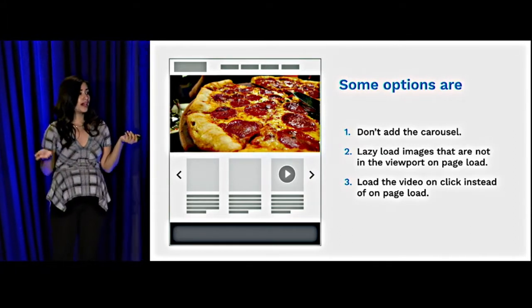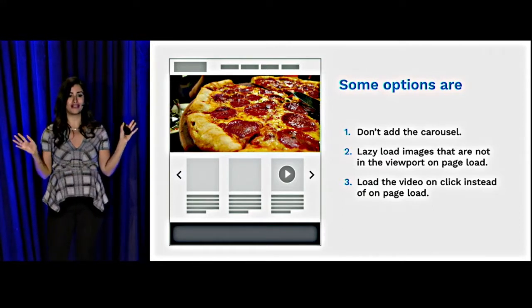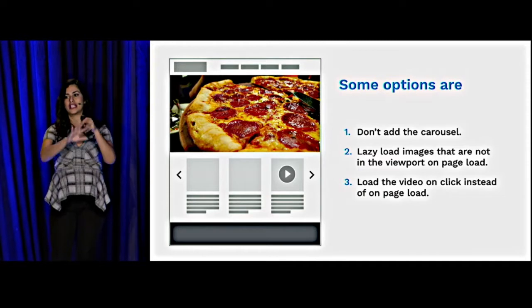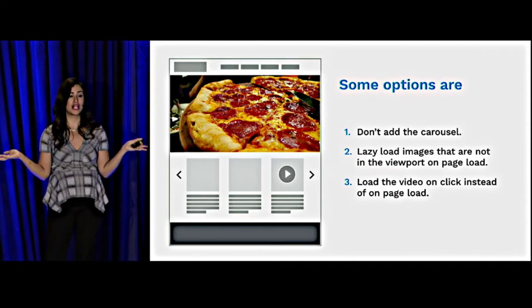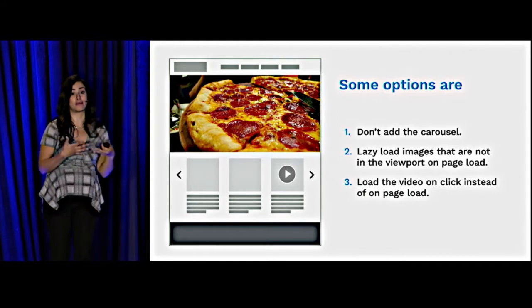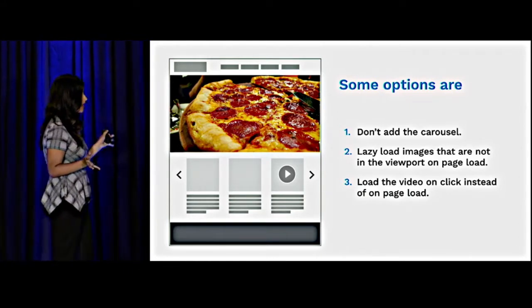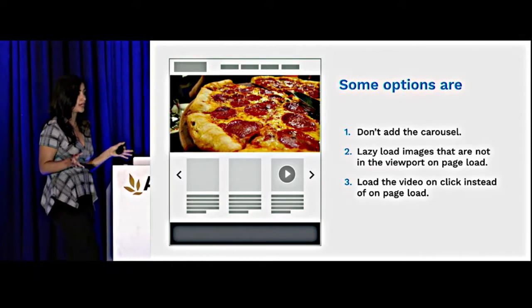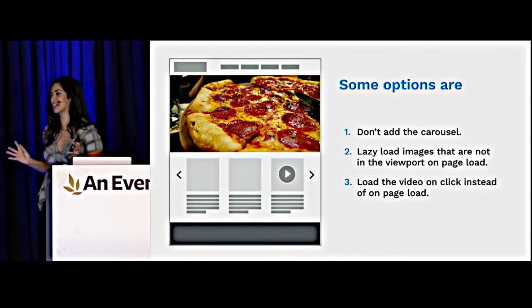So if they decide that the main goal of this site is going to be to display all of these wonderful pizza images and all of the specials, then we're going to have to scale back on something else. But that's a decision that we can make together, if that's the direction we want to go in. But the key is that we can't have everything, and we have to prioritize.